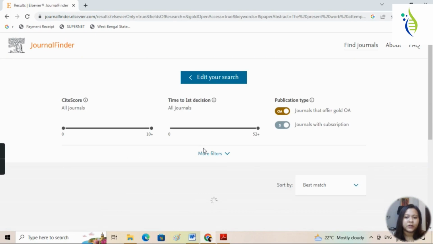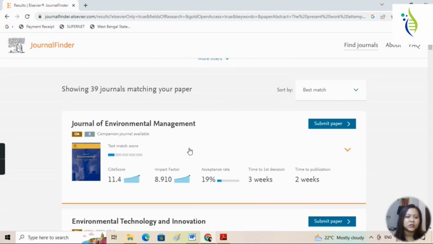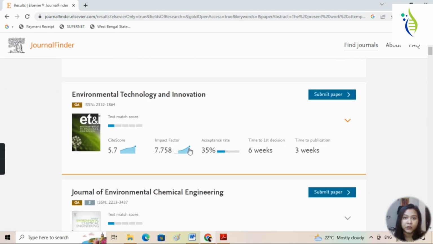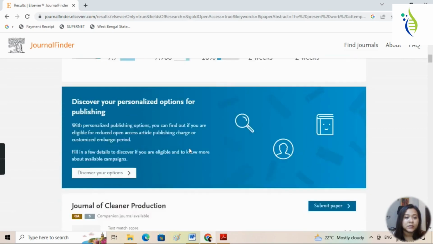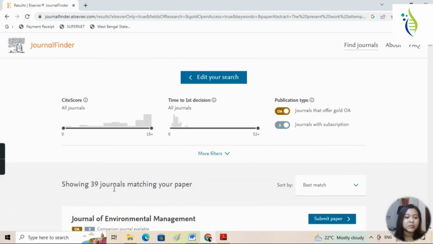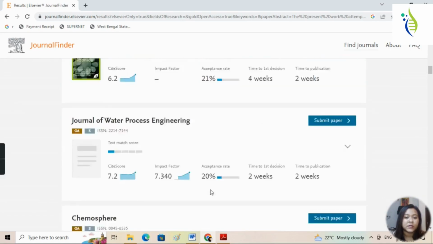That takes a little bit of time, 2 to 3 seconds or maybe more, depending on your internet speed. So this is the list of journals that Elsevier is recommending to publish your paper in. See, there are a lot of journals they have referred. It is 39 journals matching your paper, they say. So there is a list of 39 journals.